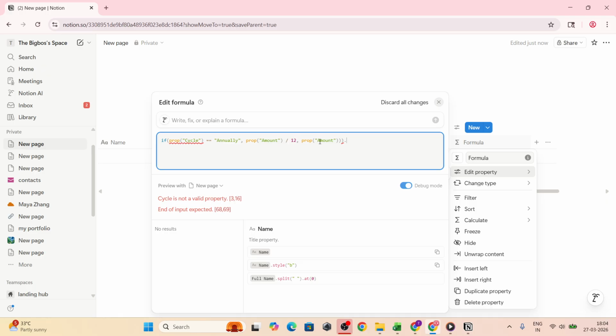This gives you a comparable monthly figure for each subscription, so annual items aren't overstating a single month's costs. If you use quarterly for some items, this formula will treat the amount as entered. So be mindful of what you type there.